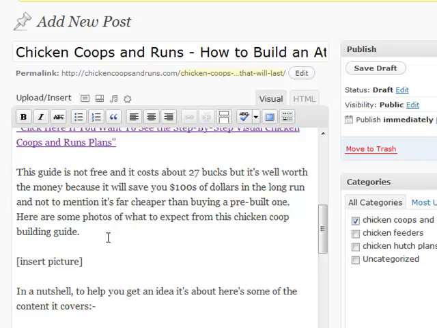"This guide is not free, and it costs about $27, but it's well worth the money because it will save you hundreds of dollars in the long run. Not to mention, it is far cheaper than building a pre-built one." Over here, we acknowledge the fact that the guide is not actually free and costs some money. However, we emphasize the benefits, which is that the guide will save you hundreds of dollars in the long run. Then we continue with, "Here are some photos of what to expect from this chicken coop building guide."